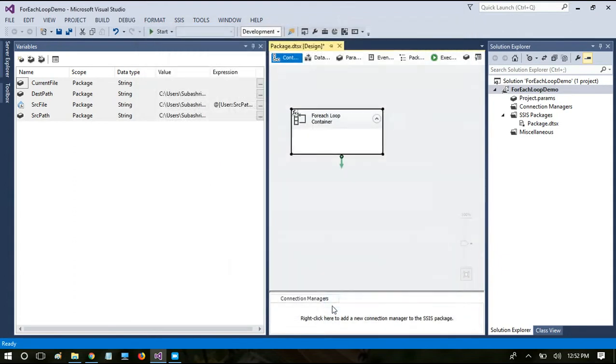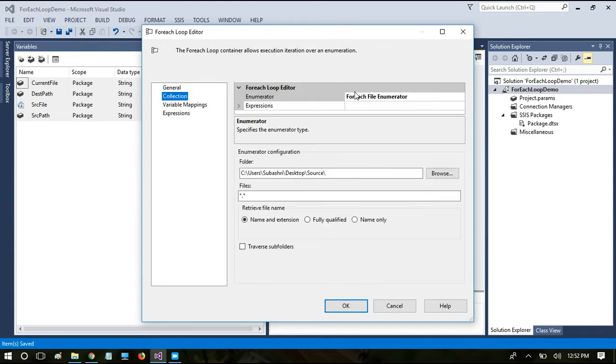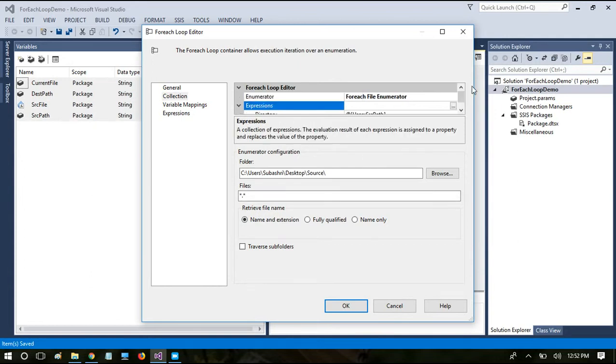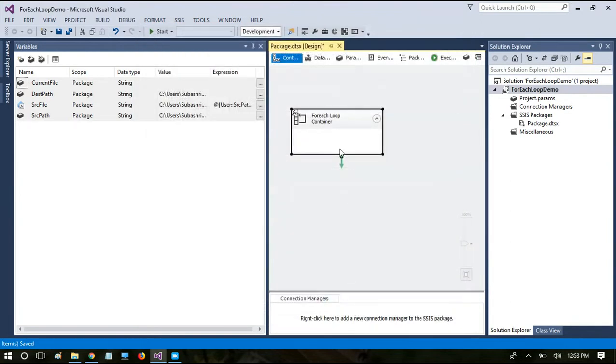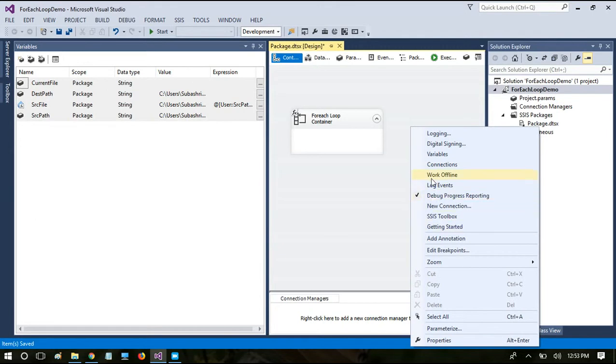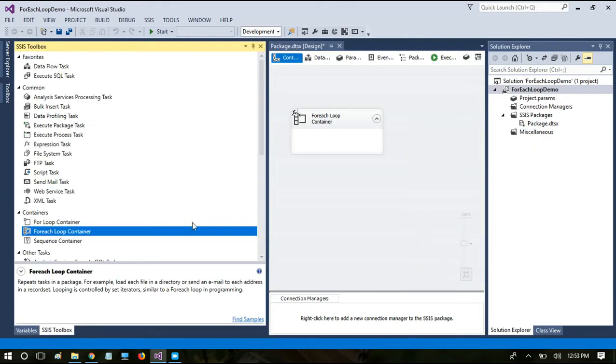So we have configured the For Each Loop container successfully. What I did was mention the type of the enumerator, and I mentioned an expression. In that we chose the directory path, and then we mentioned the type of file to be traversed, and we selected the option in which we want to capture the file name and extension of the file. Okay, and since we want to copy or move the file, I'm going to use another native tool present in the toolbox, which is nothing but the File System Task.